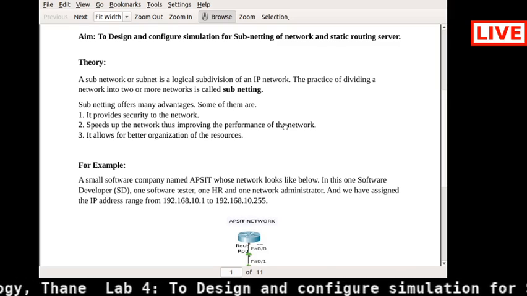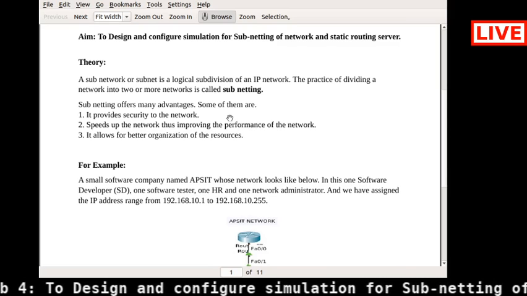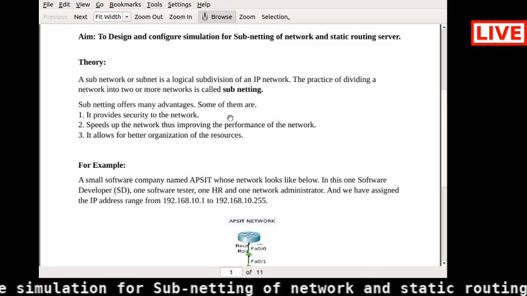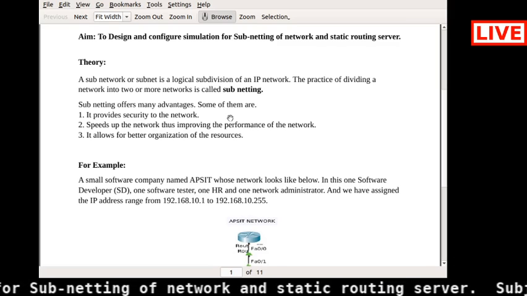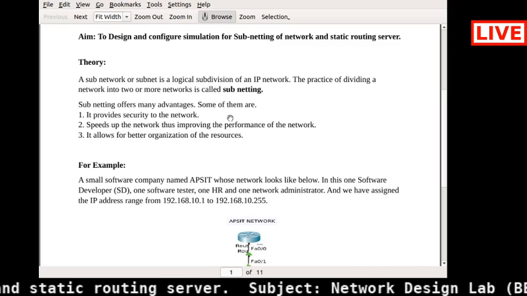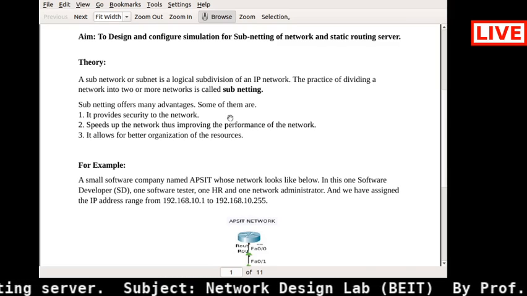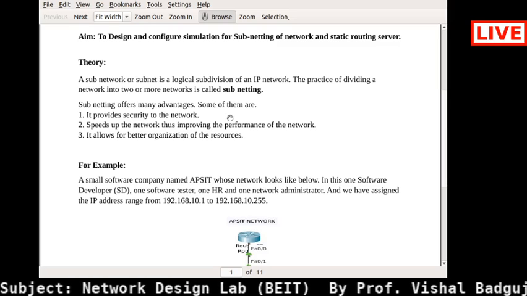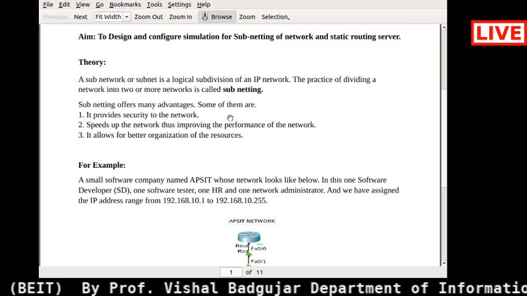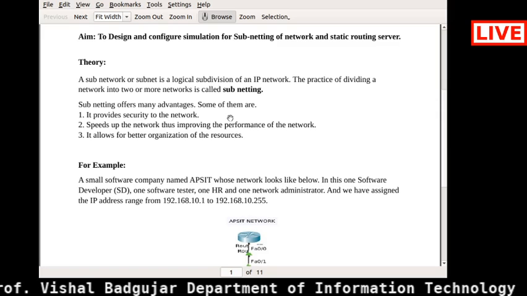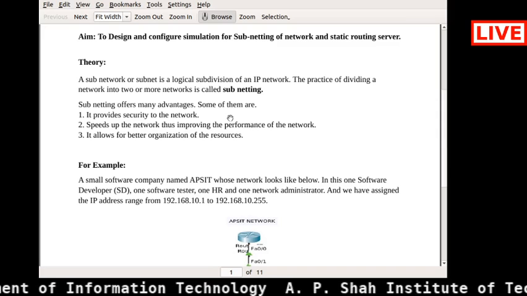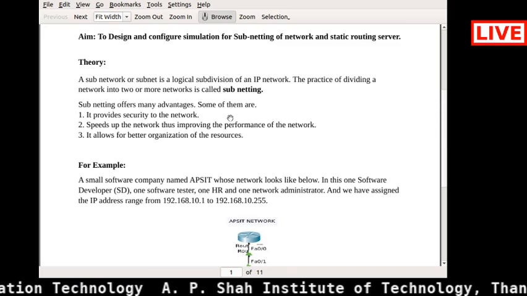For example, you can provide security to the network. If you use a network without subnetting, every time the packet will be broadcast, so there might be a chance of denial of service. It will also affect the QoS parameters of your network. To avoid all these things and to provide security, we can use subnetting, so it will not affect the QoS and all that.